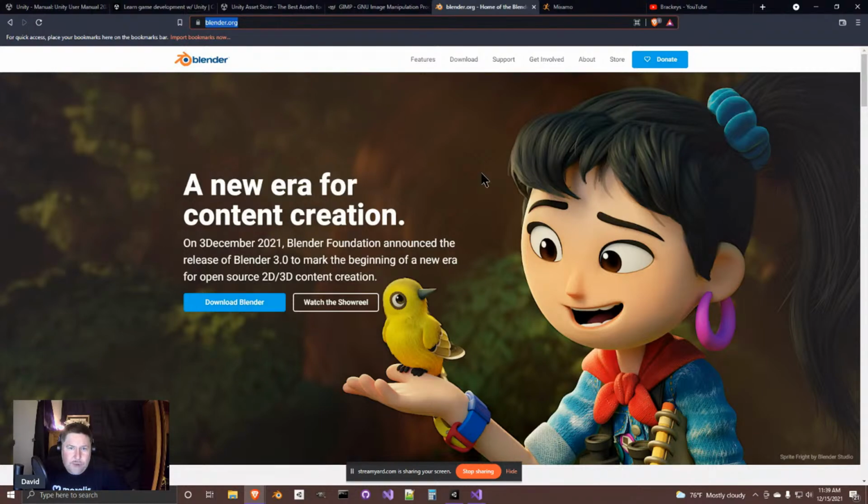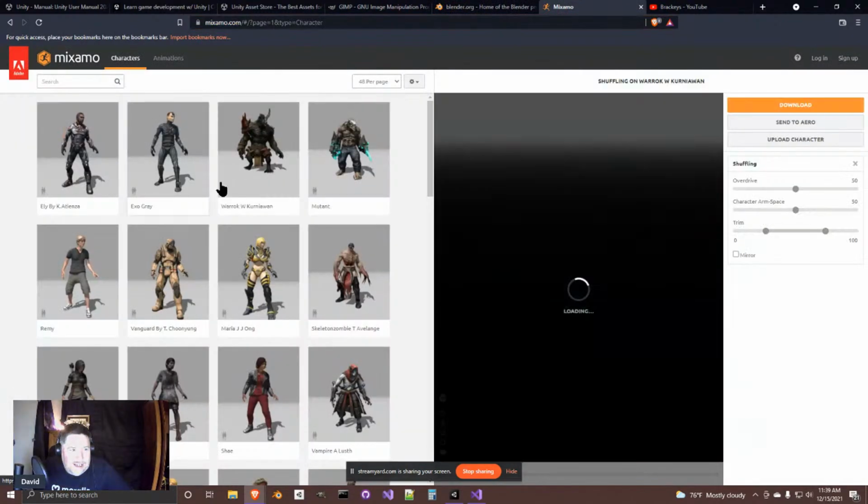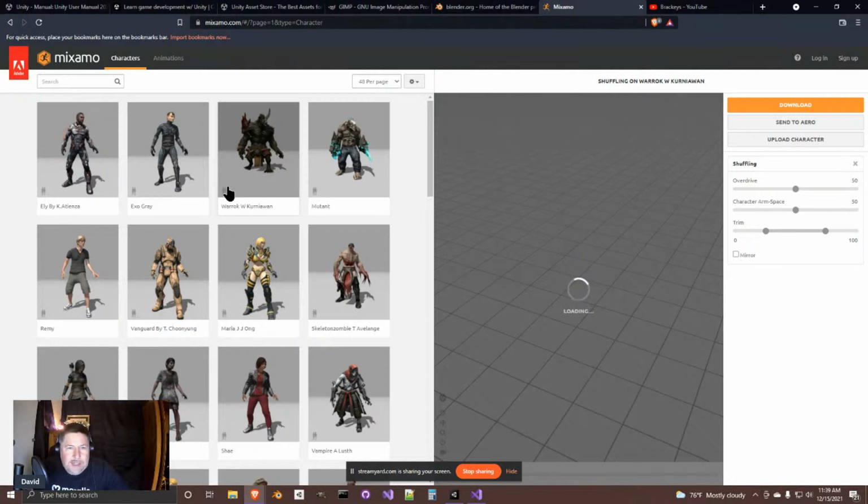Unity has some tools built in to do that. I find it's easier to use Blender personally, but that's a personal preference. And then finally, for animations is Mixamo, and it's really cool. This is provided by Adobe, but it's free. You do have to sign up and get their newsletter and so on, send them your email.